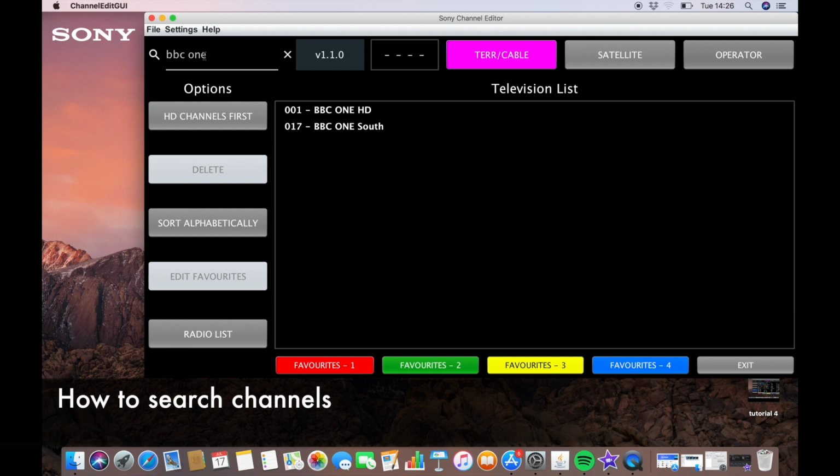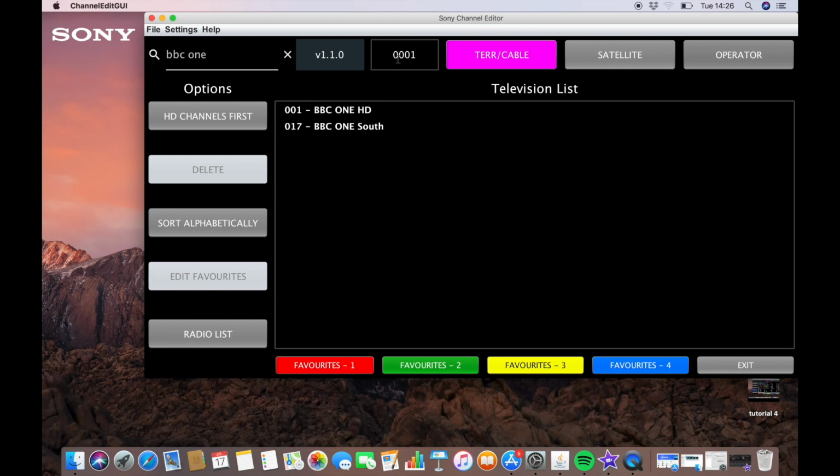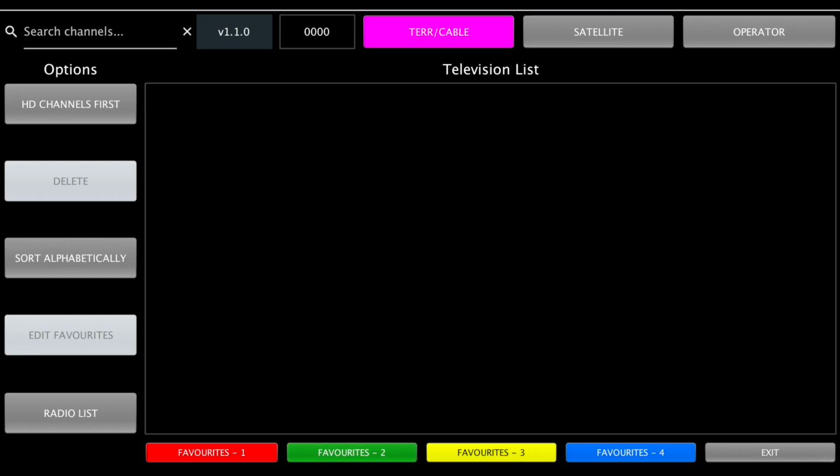To search the name of channels, use the box in the left-hand corner, and to search the number of channels, use the box with 4 dashes in it. The same rules apply to the satellite section of the tool and the radio list.